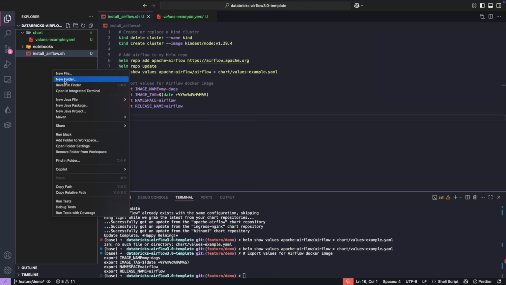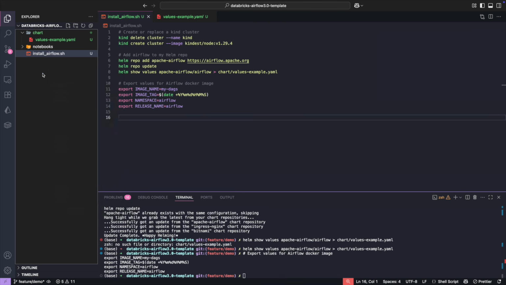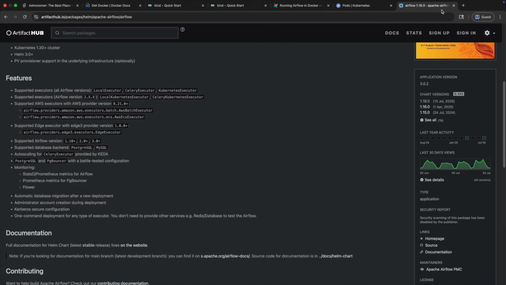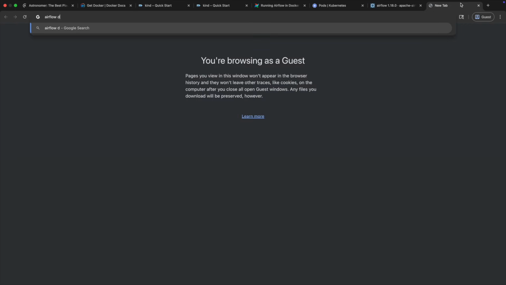Next thing to do is let's create a Docker image. So I'll create a CI/CD folder here and create a Dockerfile. This Dockerfile is going to represent our deployment of the Airflow image. So I need to go to the Airflow Docker images.